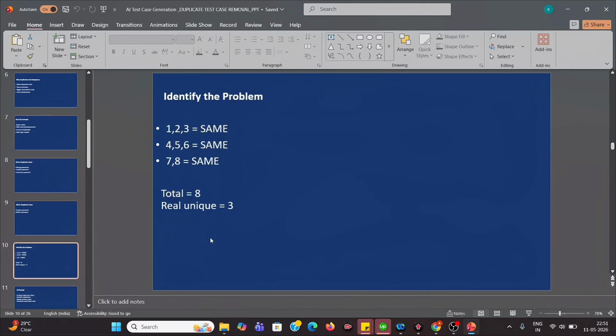Now you think the first three, login with valid login credentials, login with correct credentials, and login with valid username and password, are the same. The fourth, fifth, and sixth, login with wrong password, login with invalid password, and login with incorrect password, are almost the same. And login with empty username or login with blank username, the seventh and eighth, are almost the same. So in total there are eight test cases, but in reality only three are unique.